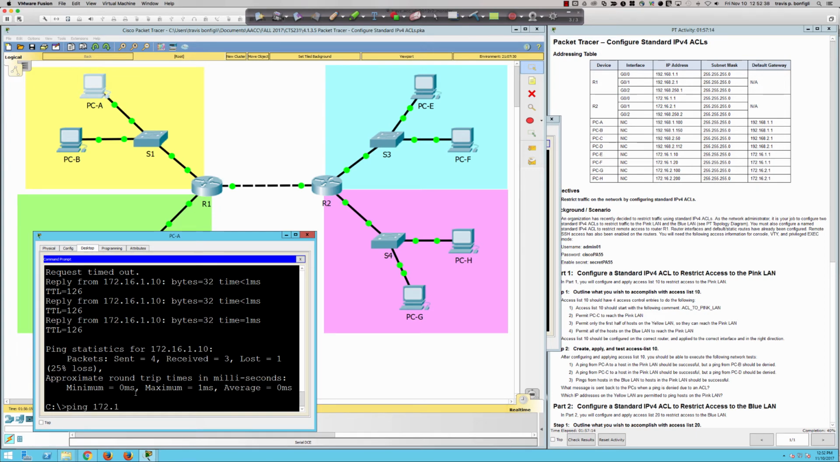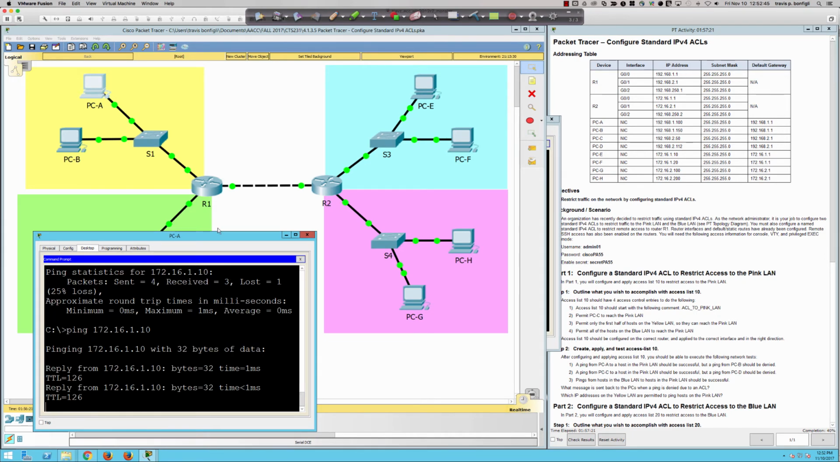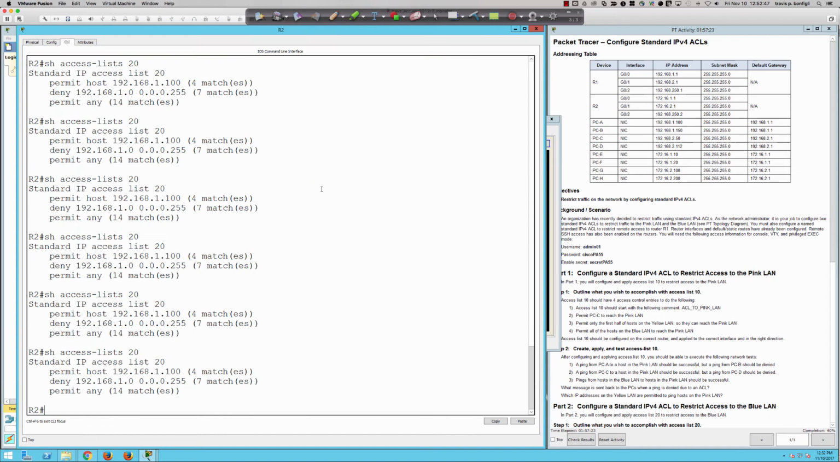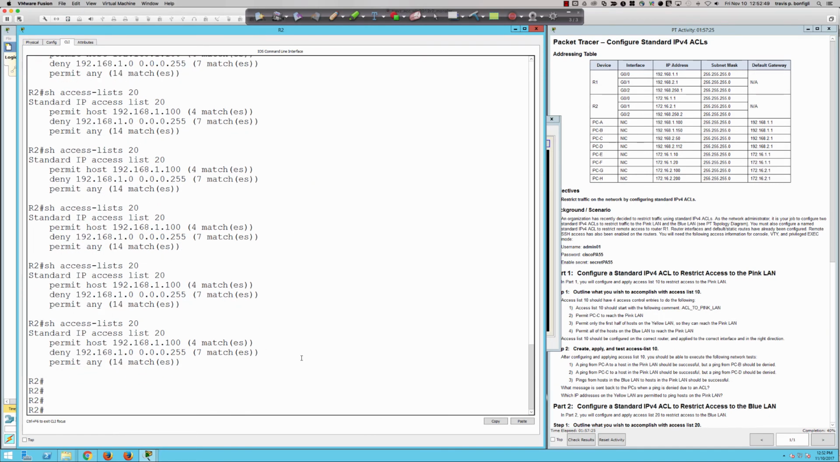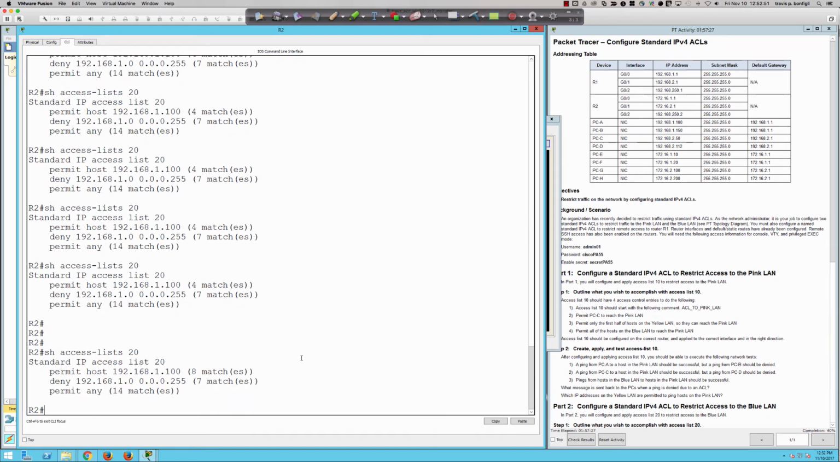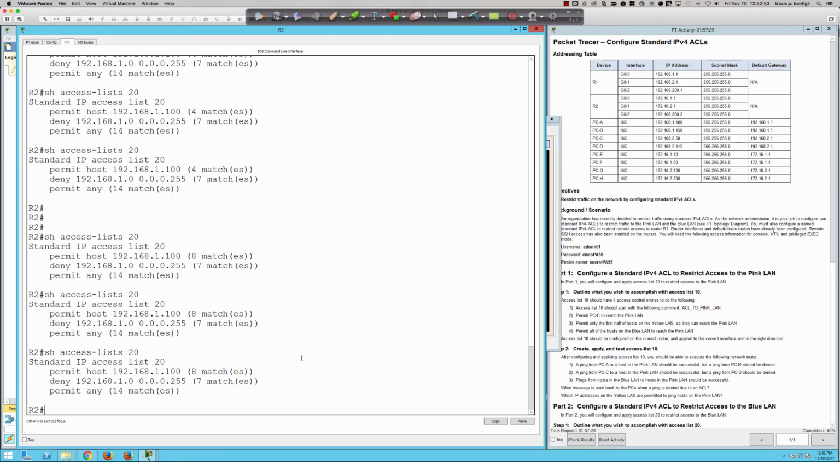Ping 172.16, and I'm pinging PCE, 1.10. So there we go. So I'm on the right PC. I've pinged the right end host, and now we will see that the matches go up, right? So you can see we have 8 matches now. So if I say show access list, the question becomes, how do I move entries around?